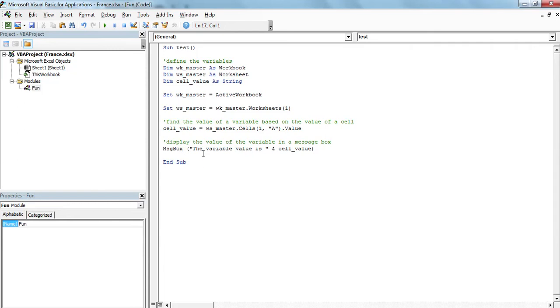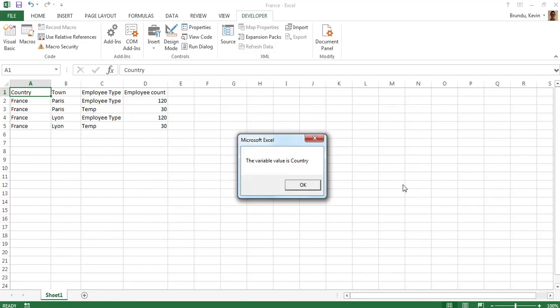I want just a small message box that is going to open, that is going to say the variable value is, and then show me the value. So let's try. The variable value is country. It works. The good thing about the message box is that you can actually customize it completely.